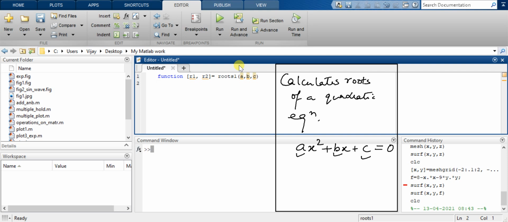Now you have to pass the values of a, b and c to this function for getting the result in r1 and r2. So I will first find a discriminant. Let's store the discriminant d equal to b square minus 4ac.